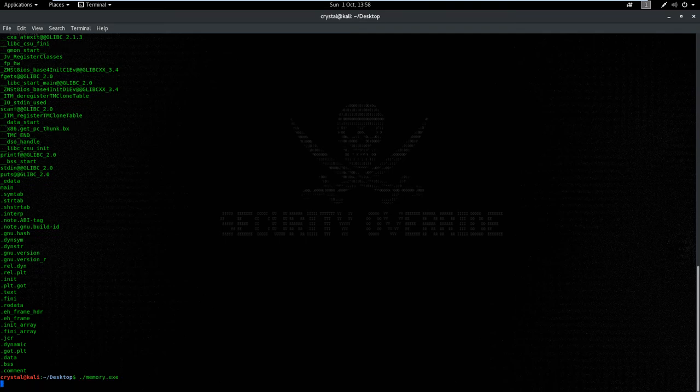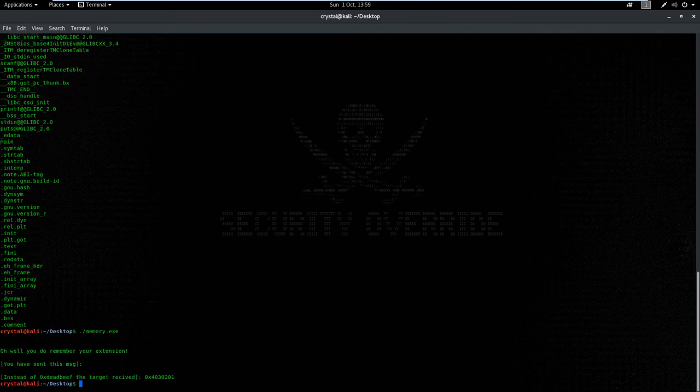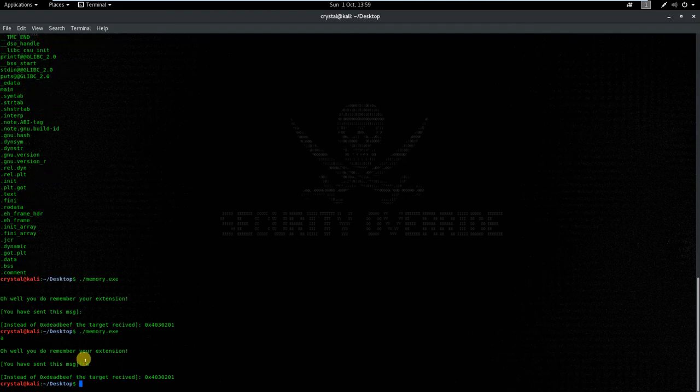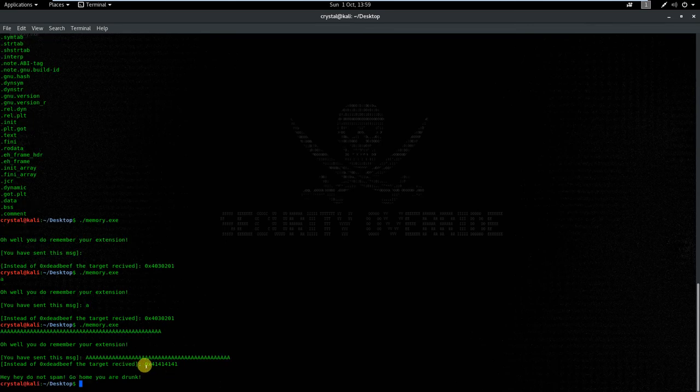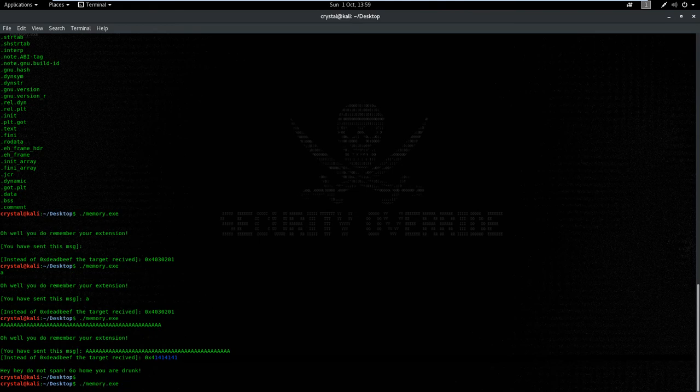So let's try and run memory.exe, and then we get this message. So we had to press enter there, can run it again, press A. You've sent this message A, instead of 0x dead beef it received this address. So what we want to do is keep trying to send larger inputs until we can see if we can overwrite this, and there we go. So instead of dead beef, it's now received 414141, which obviously is all A's.